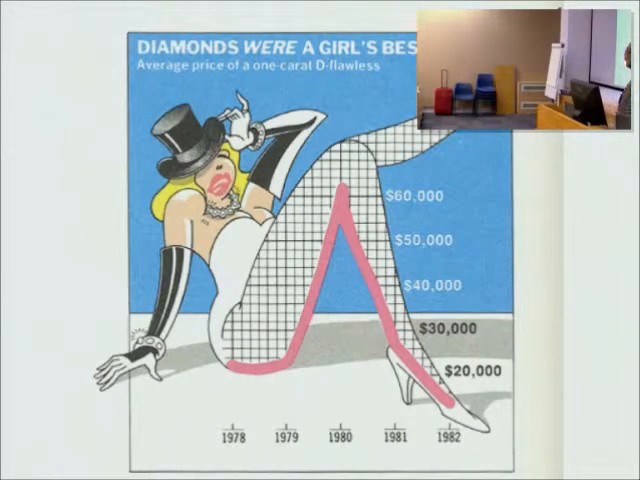But here is, some of you are probably familiar with this particular piece of graphic found in Tufte's book. But the message it is trying to communicate is this line, not the legs. It's the pink line. It's the price of diamonds over a period of time.